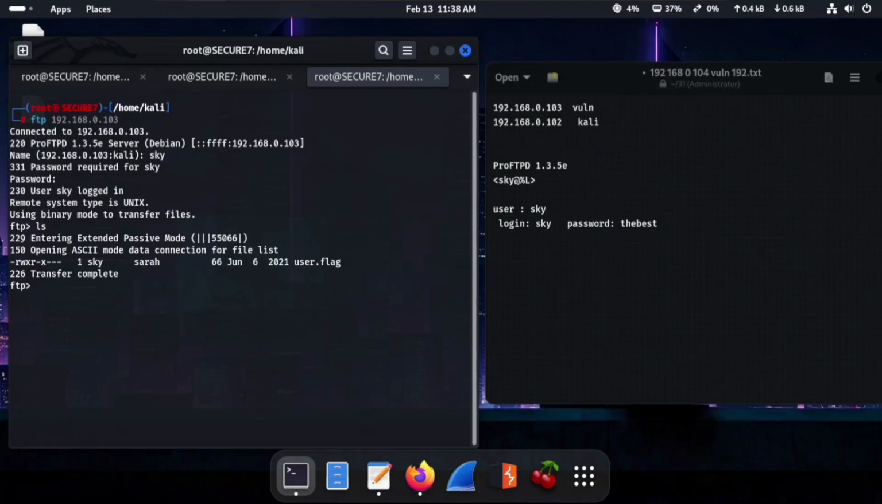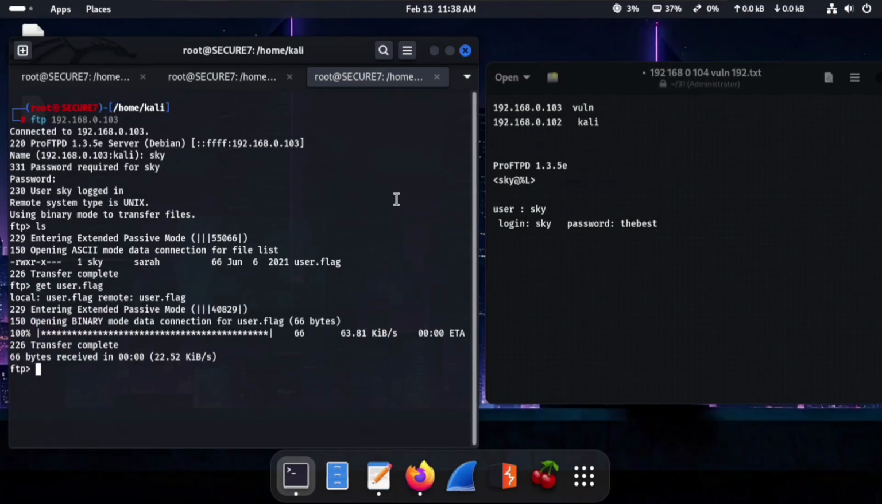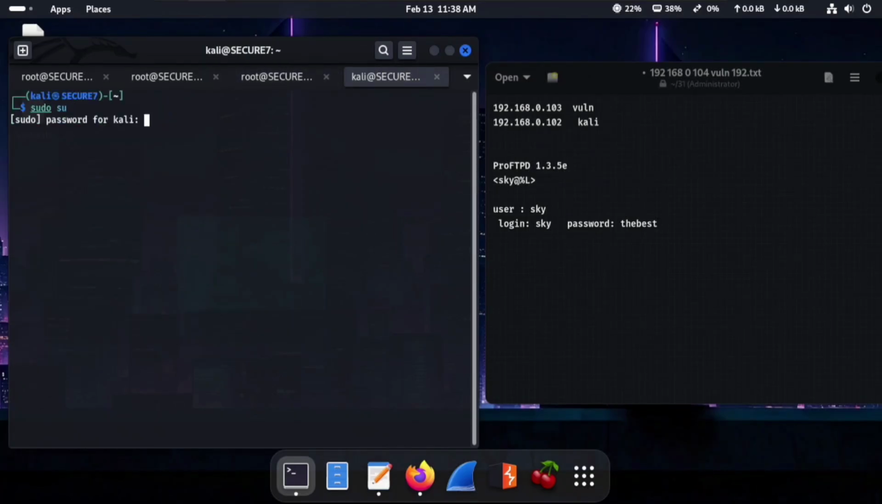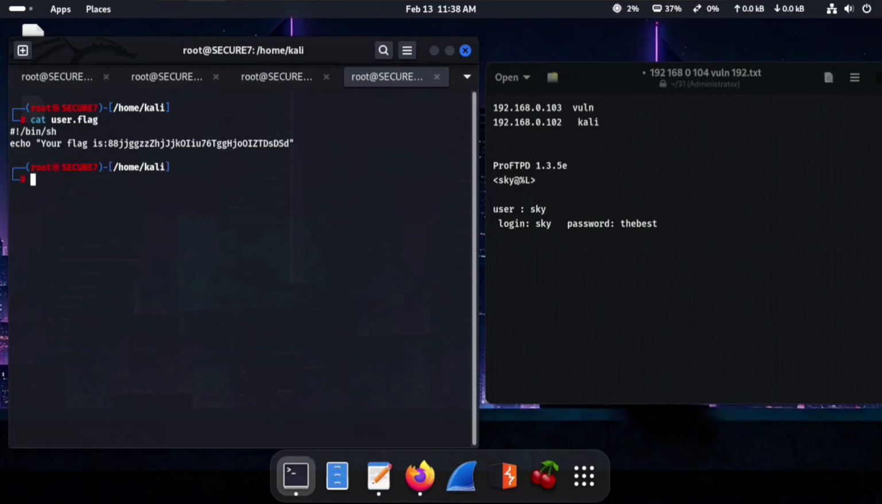So we're trying ls here. Here is the user.flag. So first, getting this flag, which is user.flag. Hit enter, and we're getting this file. So we're trying to get user.flag. Hit enter. Here is the file.